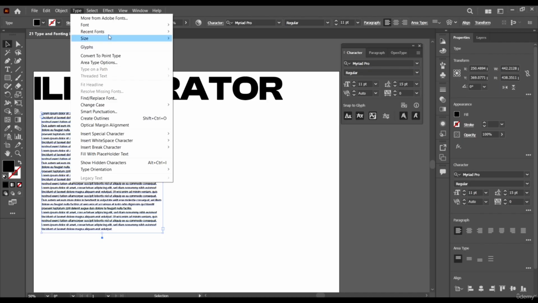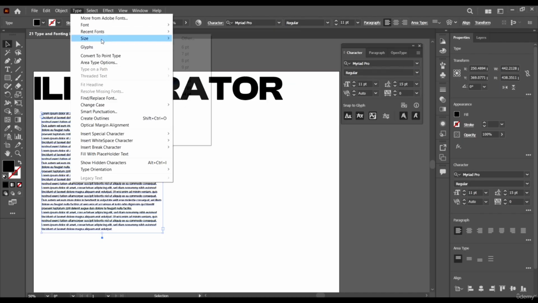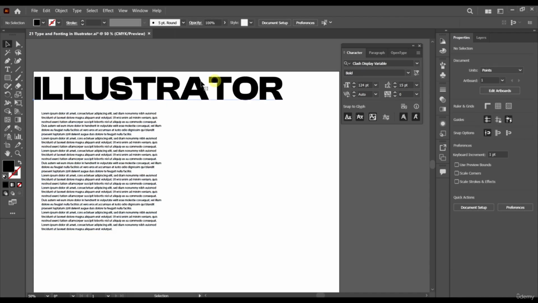And we now have where all the recent fonts you used are loaded. We have the font size. We have a lot of other options, convert to point type, and so on and so forth. Some of these options we'll be looking at in our next video. And we can also find and replace fonts. We can change the casing of our type.